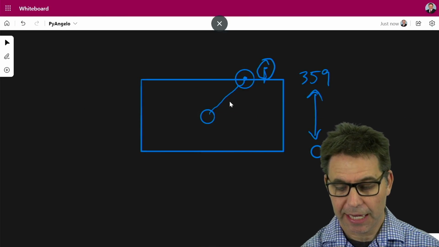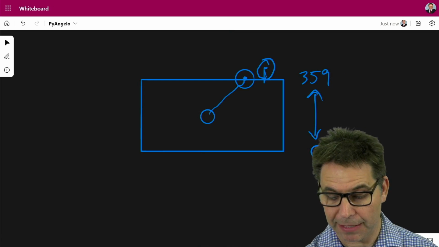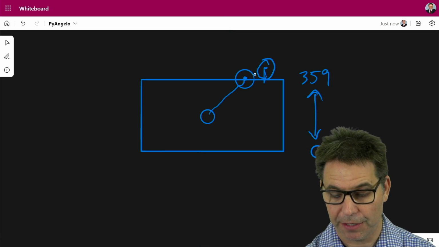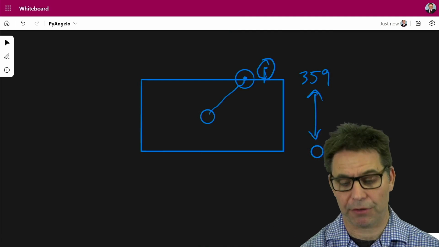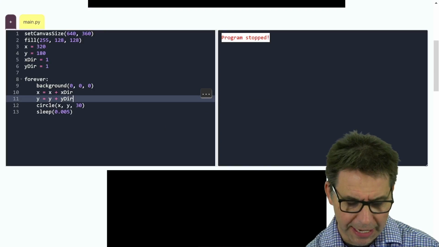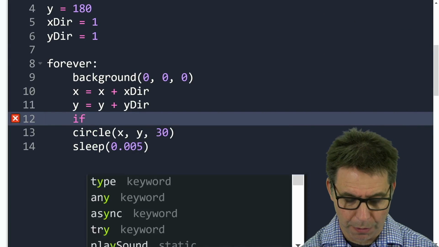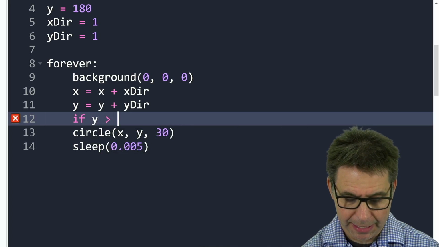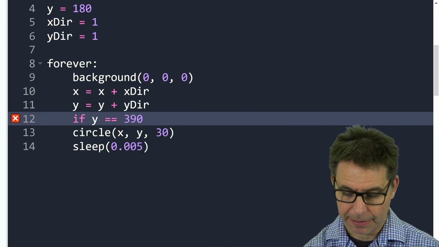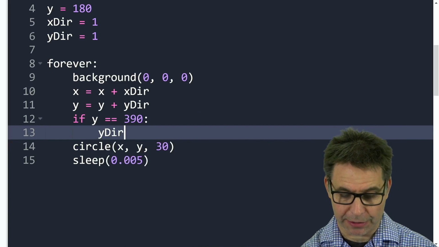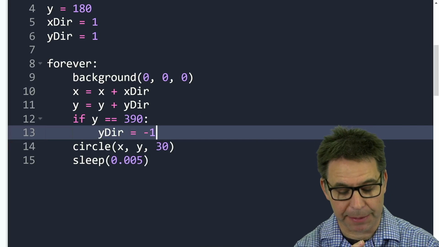So I need to check if the ball is past the top, so past 359, so is equal to 360 plus 30, so is equal to 390. Now, I could do my check here and say, if y is greater than or equal to 390, then set the y direction equal to -1. So we change the y direction so it starts coming down.